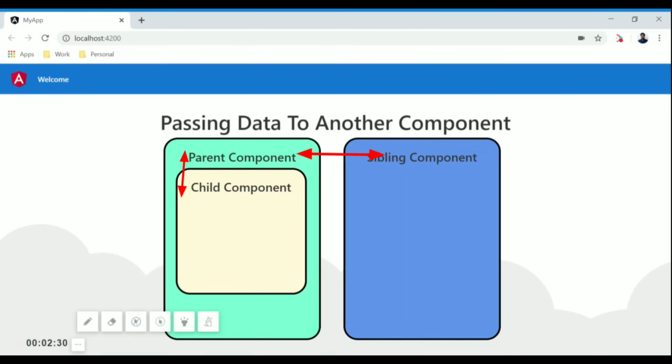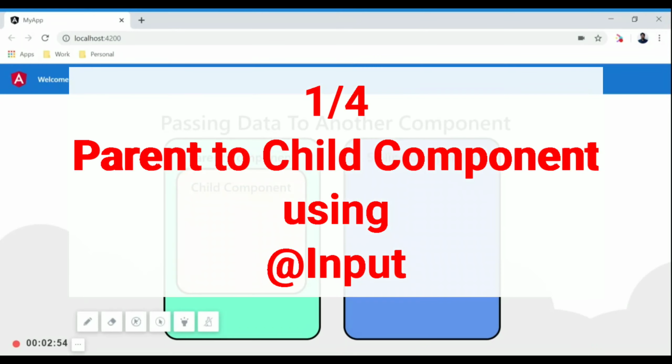To pass this data, we can achieve this by using simply four methods. So let's look at them one by one. Now the first method to pass data from parent component to child component is by using the Input decorator.